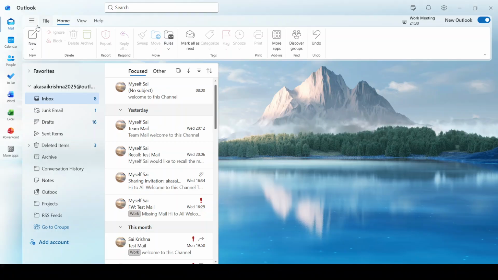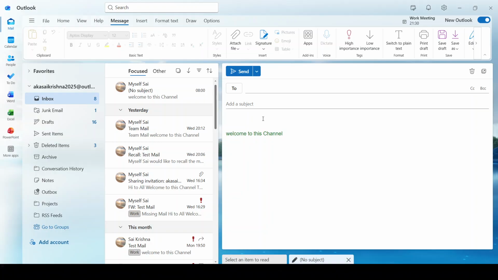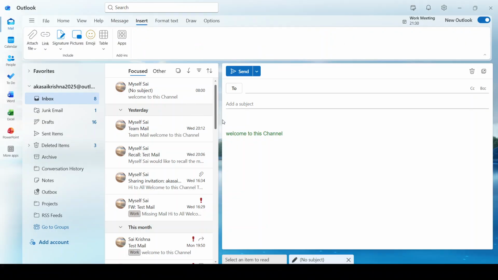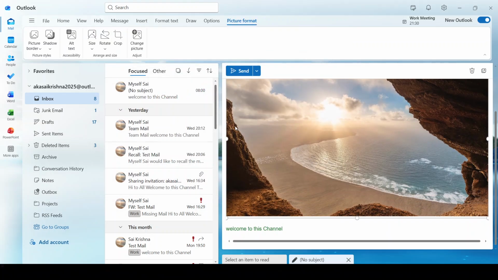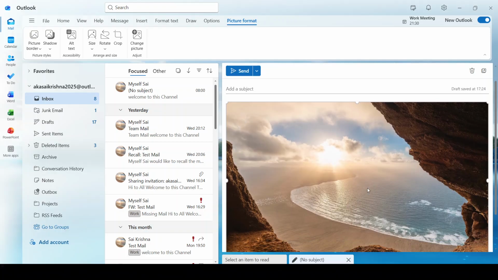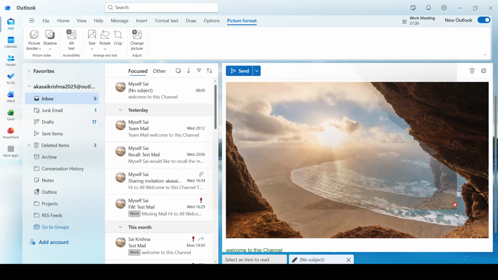First, open Outlook and create your email. Insert the picture into your message using your usual method. Once the image is in, click it to select it. You'll see small handles appear around the edges and corners of the picture. Those handles are your quick resizing controls.